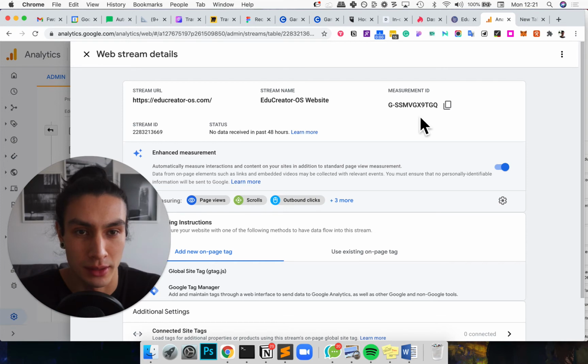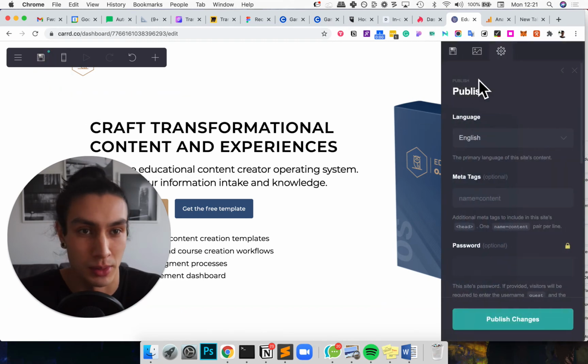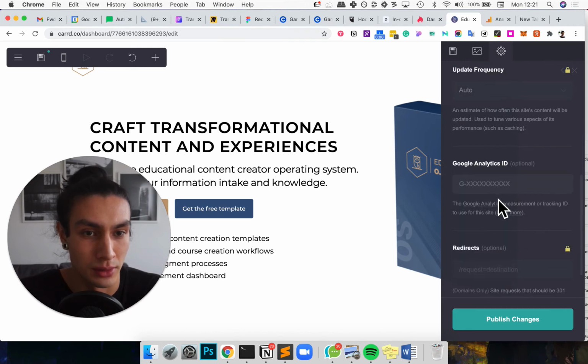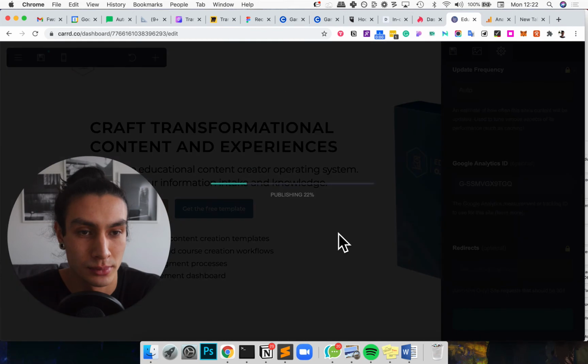You want this thing, copy that. Come over to EduCreator OS or your website and click the publish button. It's not actually going to publish, so go over to, where are you? There, Google Analytics. This is in the settings tab. Paste that in there, hit publish. Dun dun dun.